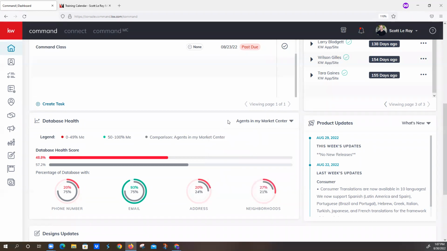You can also switch it on the top right-hand corner. You see this little drop down to agents in my state, all agents or agents in production bracket above mine. So if you're a reports person and you really like those visuals, you're going to spend a little bit of time here, and also the reports applet over here.